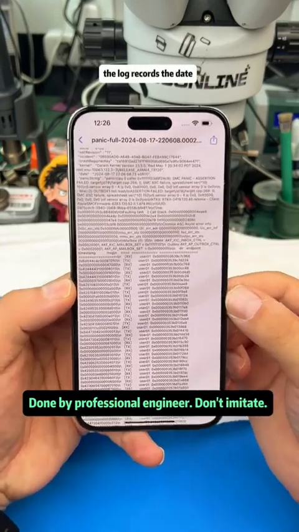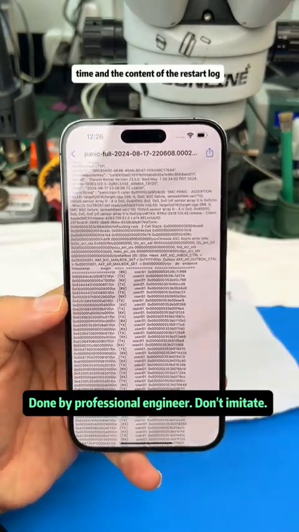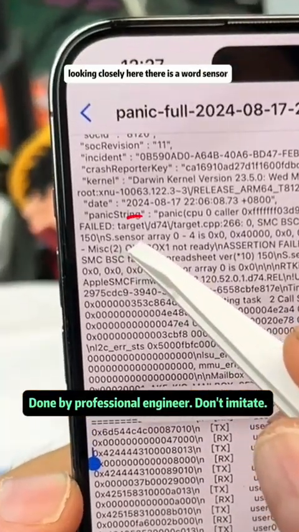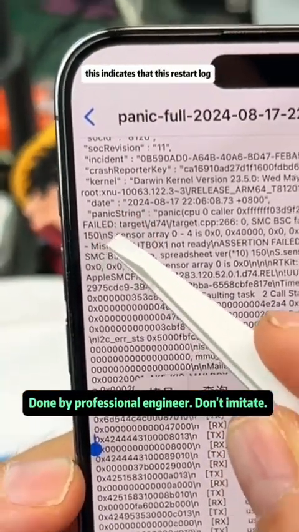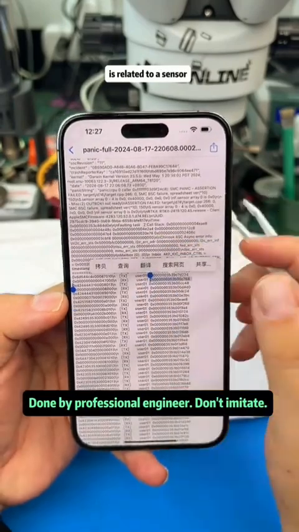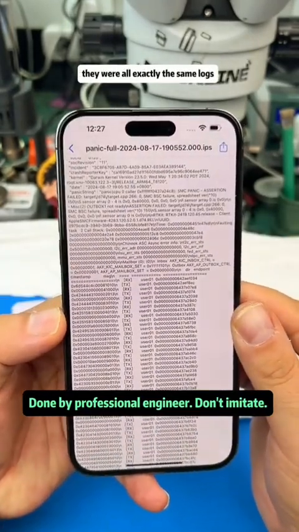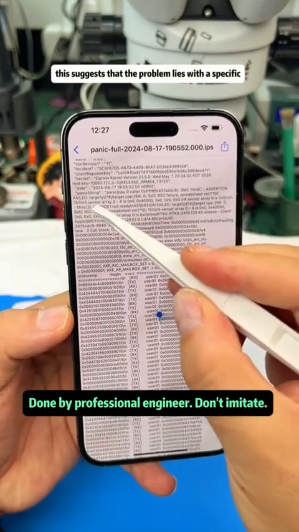The log records the date, time, and the content of the restart log. Let's observe it carefully. Looking closely here, there's a word sensor. That means sensor. This indicates that this restart log is related to a sensor. We checked the other restart records. They were all exactly the same logs. This suggests that the problem lies with a specific sensor.